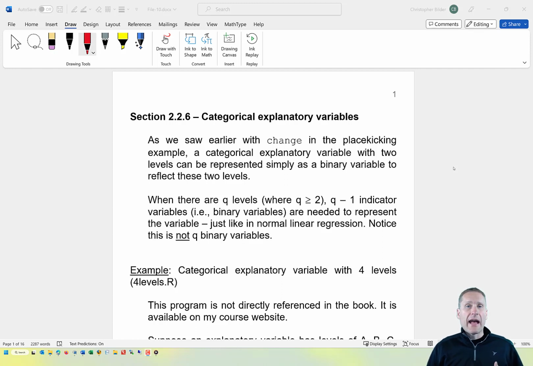Whenever you have a variable with levels of 1 and 0, that's often referred to as an indicator variable. So change was represented by one indicator variable in the model. Now what happens though if you have a categorical explanatory variable with more than two levels? Or with two or more levels, I should say.